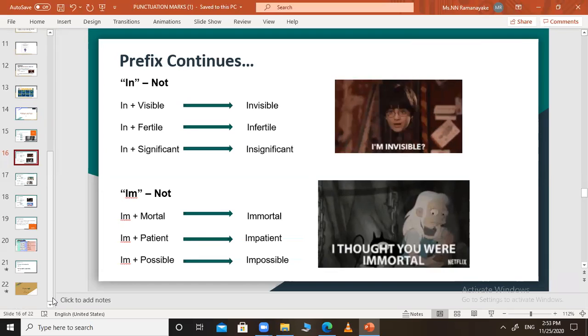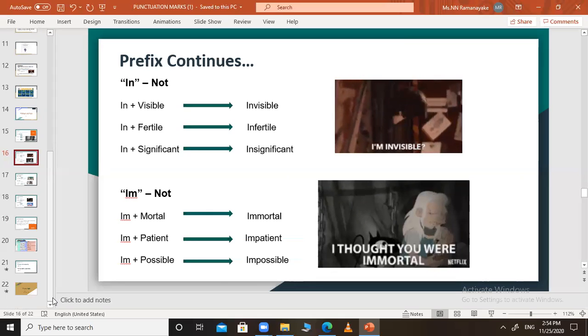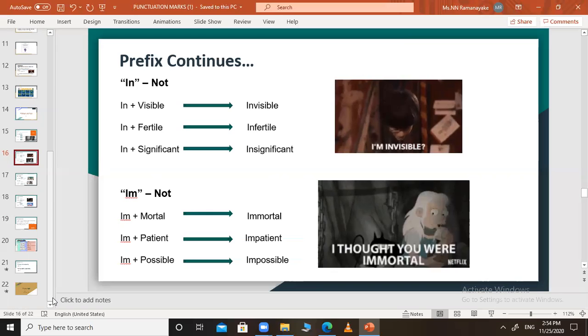And then we have the prefix im. Im also helps to make the meaning a not version of the word. Im added to mortal, immortal. Immortal, I think you all have heard this before in stories like vampire sort of creatures who never die and who live for ages and ages, while we are mortal. Im added to patient, impatient. Im added to possible, impossible.